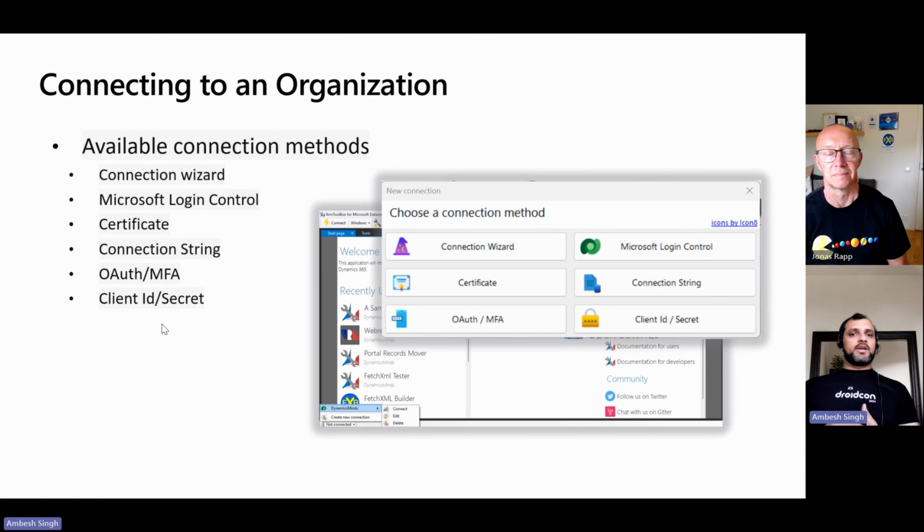XrmToolBox is able to connect to any kind of environment, from Microsoft Dynamics CRM 2011 to Microsoft 365 for customer engagement and the Dataverse, using one of the available connection methods. A connection is generally required to use plugins inside the XrmToolBox. If you open a plugin and a connection is not yet available, XrmToolBox asks you to connect to an environment, but you can also connect on demand by clicking on the connect button or using the button at the bottom left of the connection control.